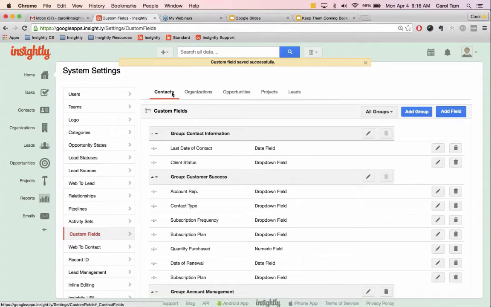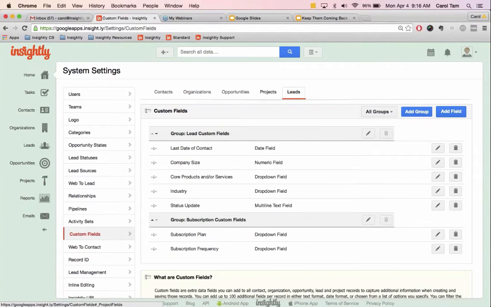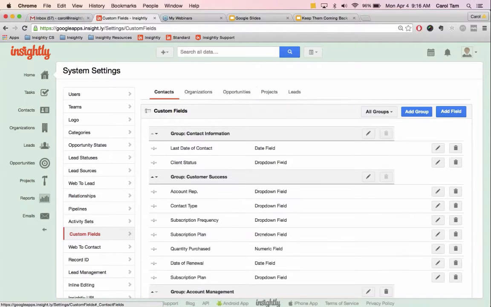And you'll see here you have custom fields for each of these categories. So they are all separate. You can create brand new ones for each of these. You can just create the same custom field as well if you would like. However, they are mutually exclusive there. So those are the custom fields. And let's continue on here.